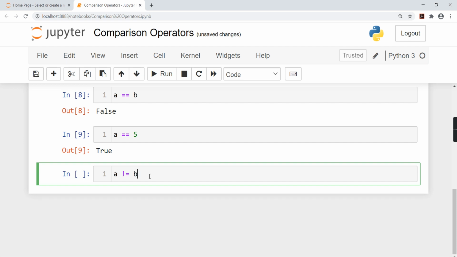We already know the values of A and B, that is 5 and 8. So if we run this, we should get the answer as true. And we get the exact same thing. 5 is not equal to 8. Similarly, if I write the exact same thing and say A is not equal to, let's say I put the number 5 here, now this should throw us the value as false because A is equal to 5.